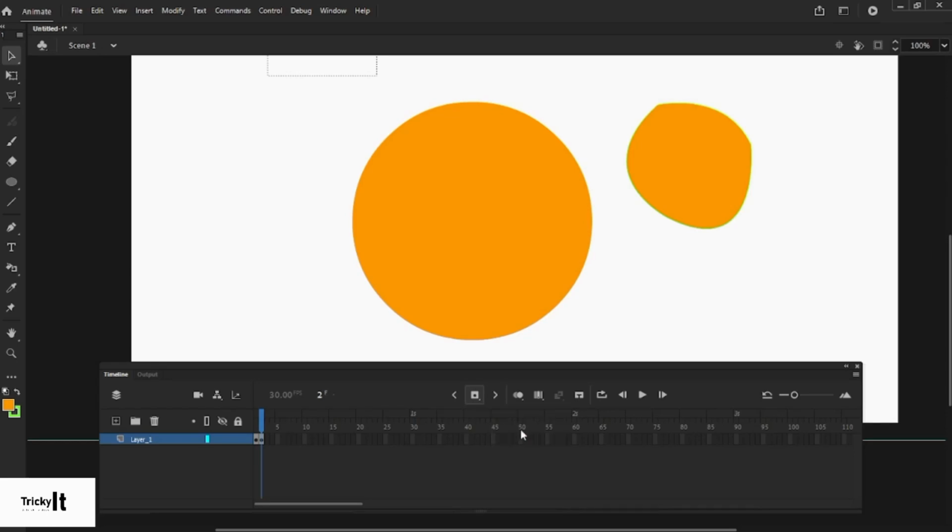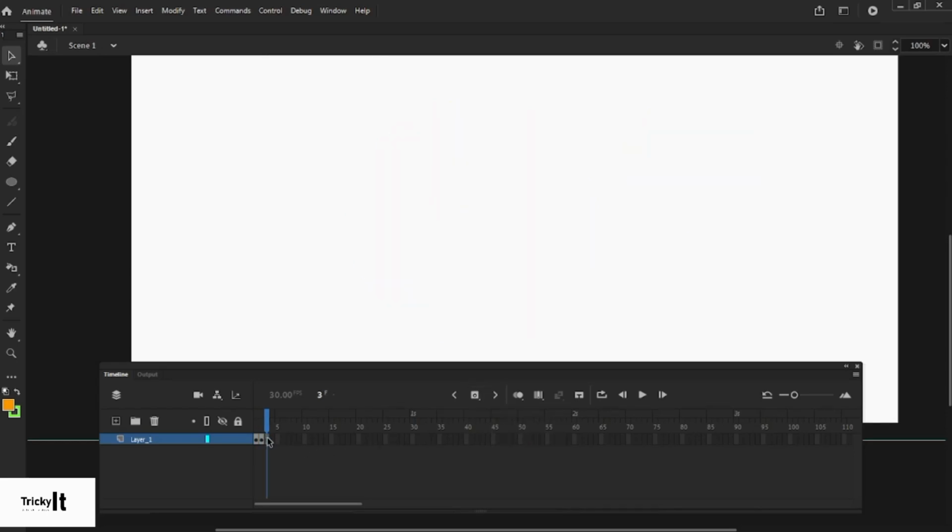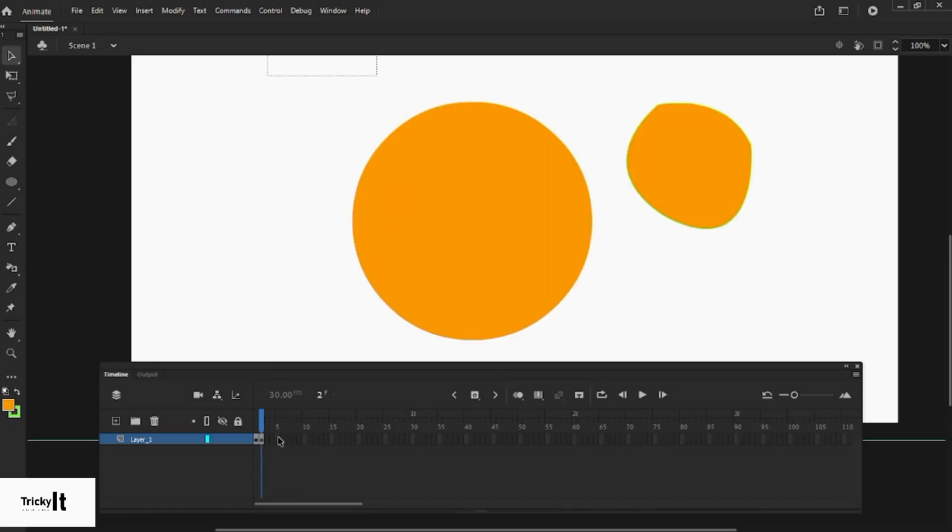You can add keyframes from here. Also the blank keyframe is basically where no shape is present. Okay, you can use it to give some break in your animation. All right. Okay, in the next tutorials I'll show you how blank keyframes work in more detail.